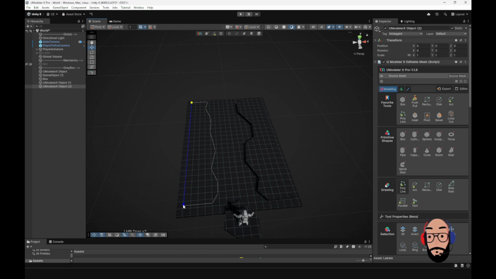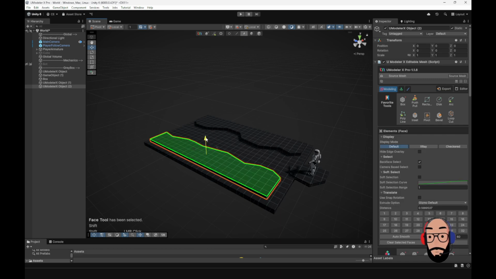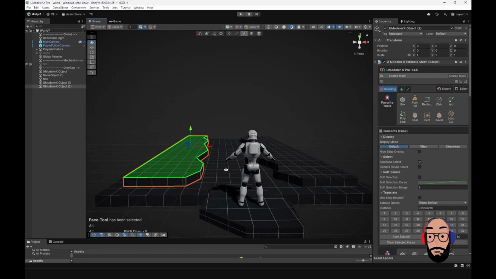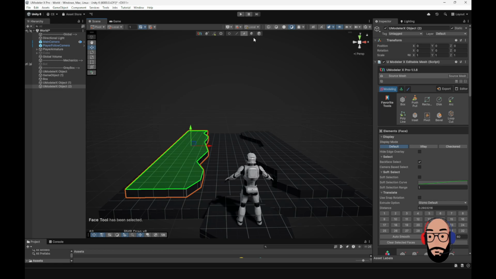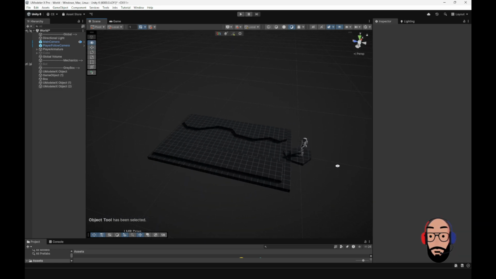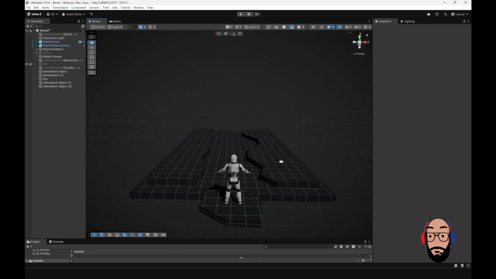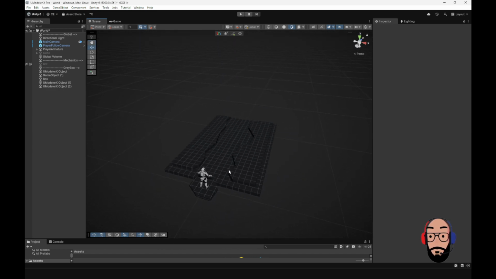Great. And then once that turns yellow, click, and I'm going to go ahead and bring that face up as well, extrude that holding the shift key. And now we have some type of pathway for our player there. All right. So what else do I want to do here to kind of add some depth to this?